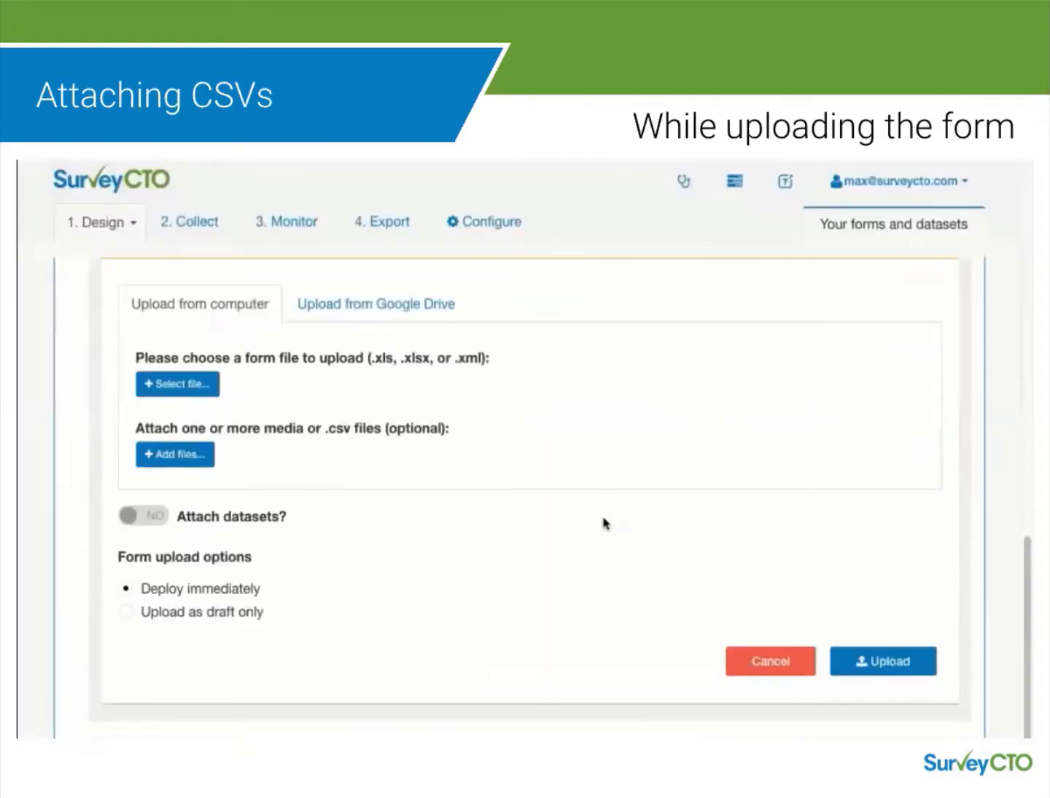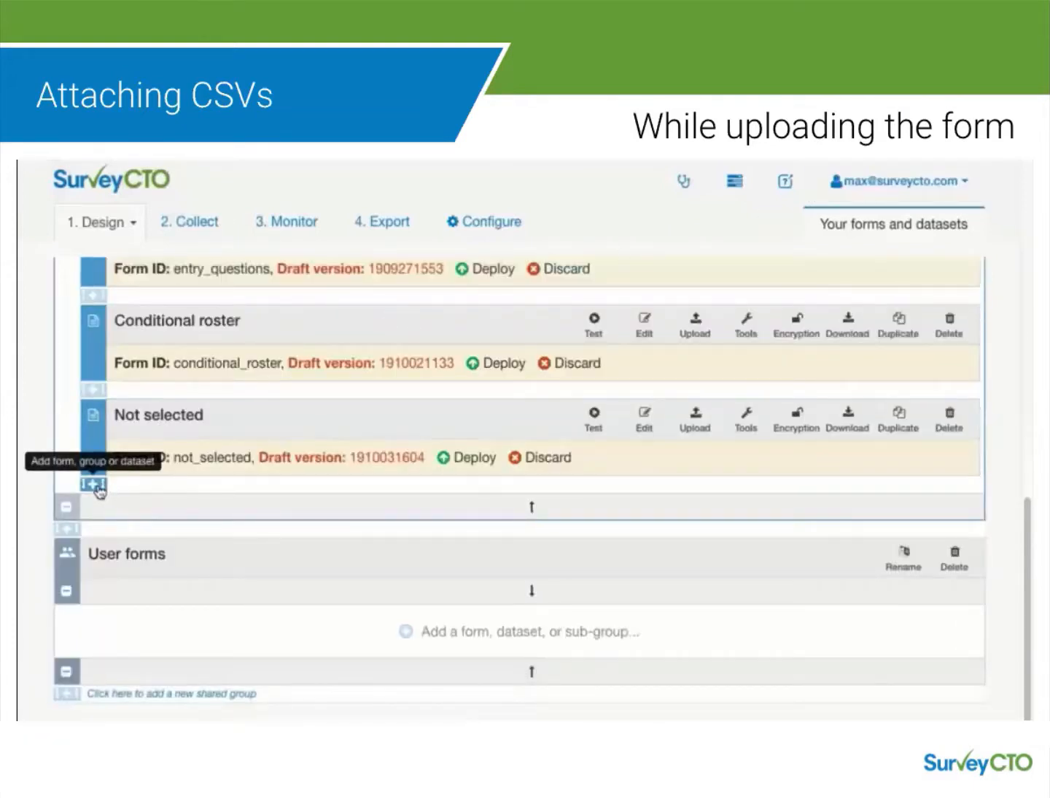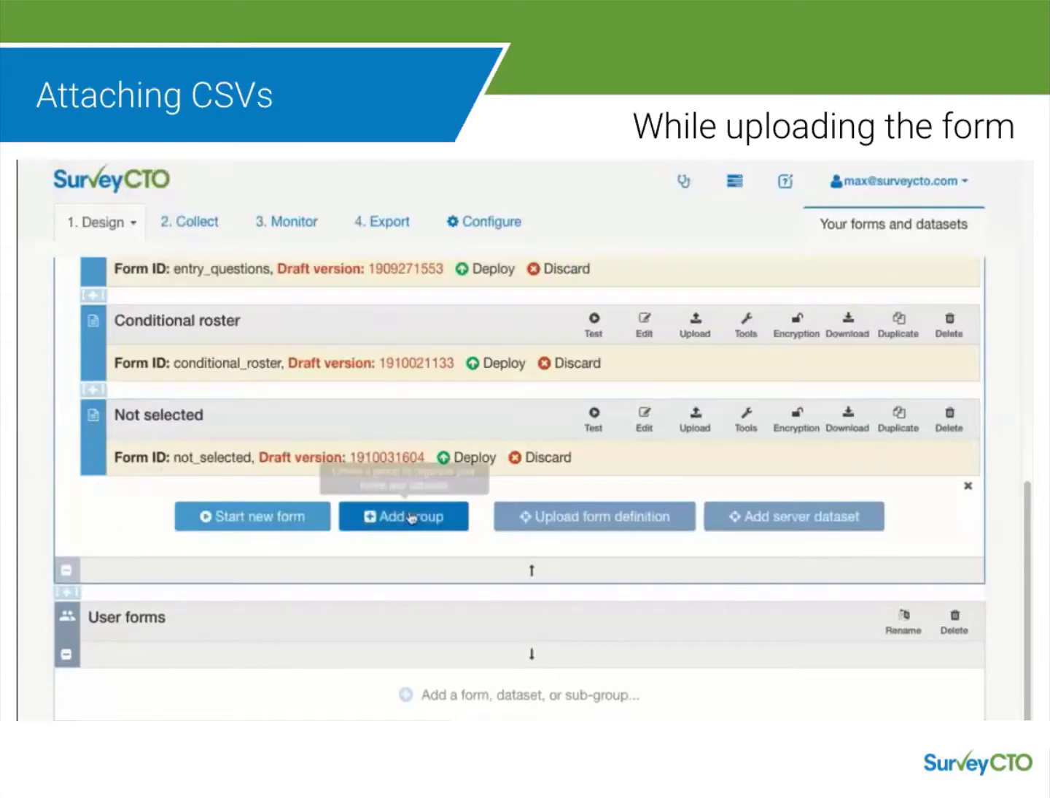Finally, if your form definition spreadsheet has already been built, you can upload and attach the CSV file as you upload the spreadsheet from the Design tab. Click a plus, and then click Upload Form Definition.